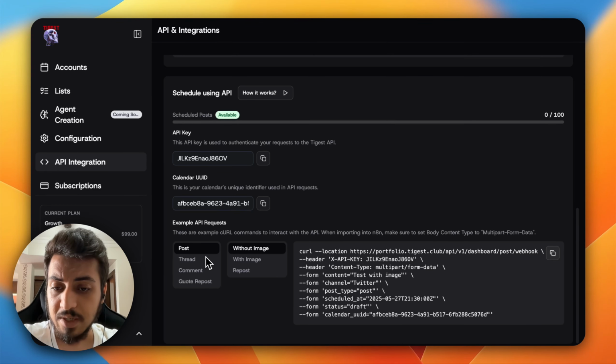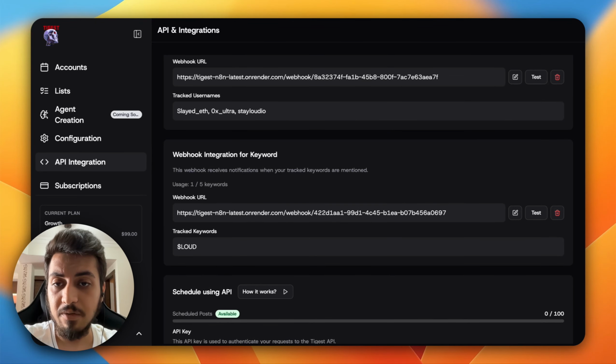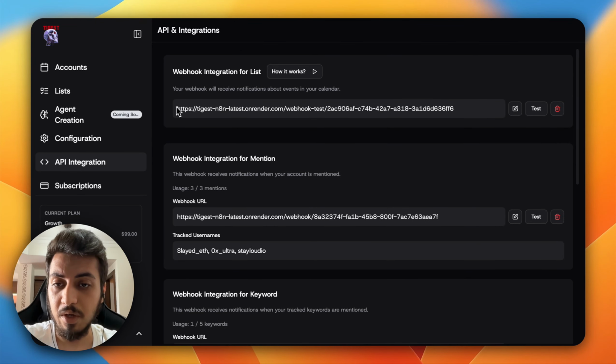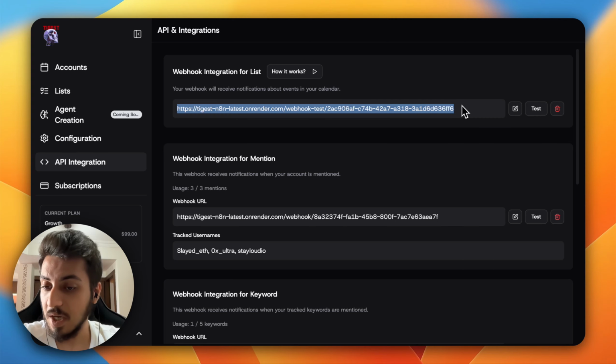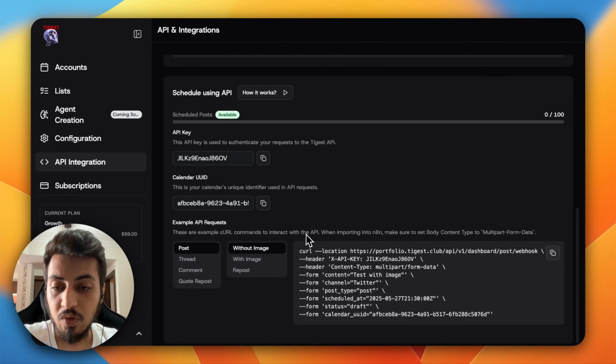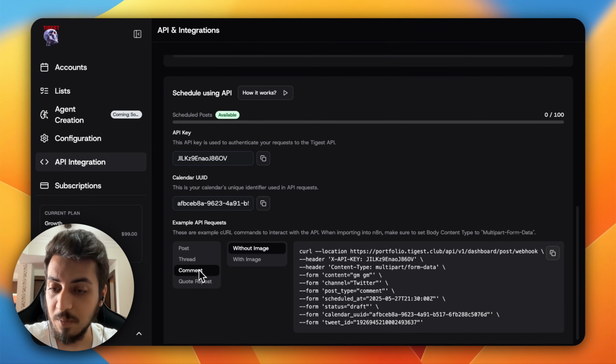So for now, let's say you have received a webhook from a particular individual. Let's say Elon Musk has posted something. Now, you would want to either reply to that post with an image or without an image.